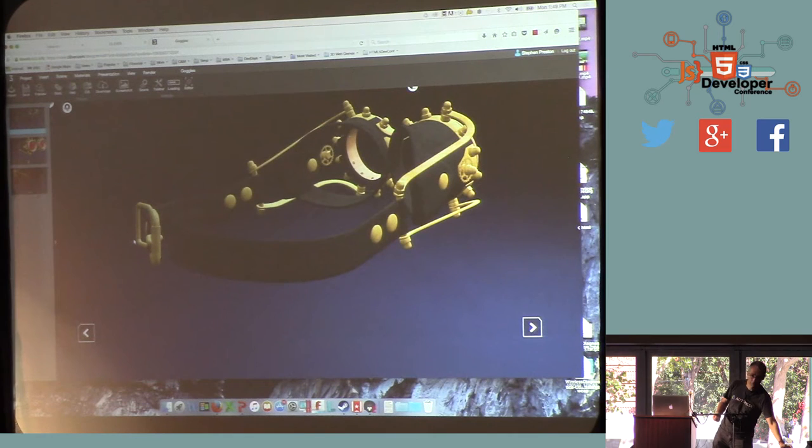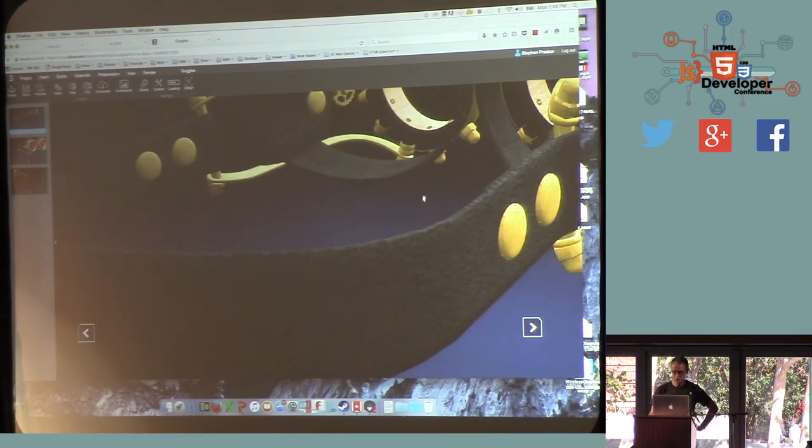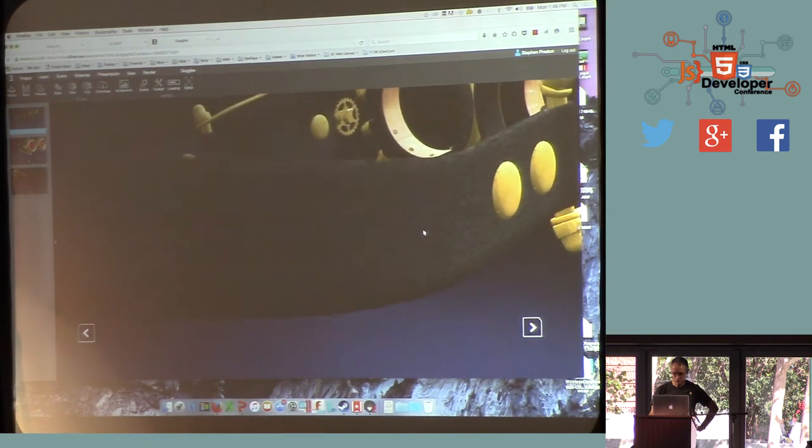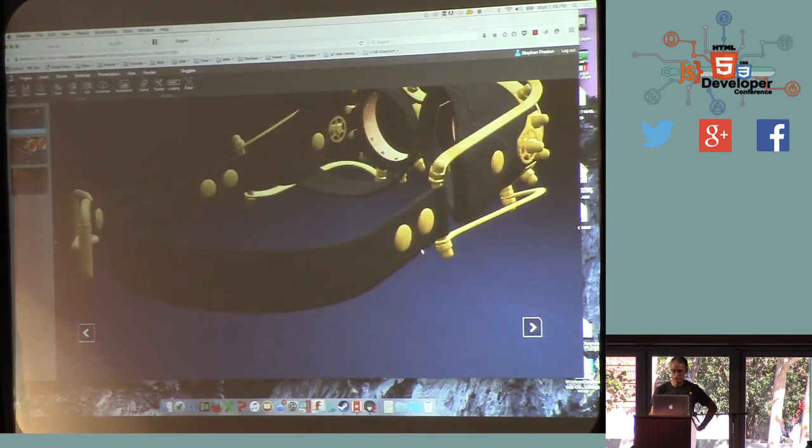And again, this one applies the textures automatically. So I kind of have the goggles in here, and I can zoom in, and the textures actually look quite nice. So I don't have to do a lot of editing.